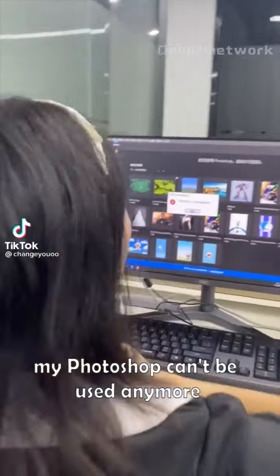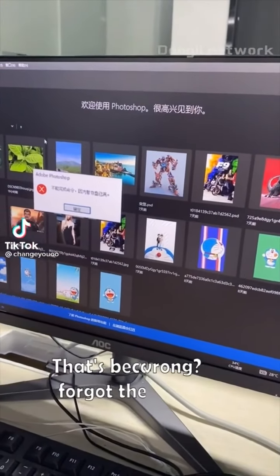Oh, my Photoshop can't be used anymore. What's wrong? That's because you've forgotten these items when you install Photoshop.